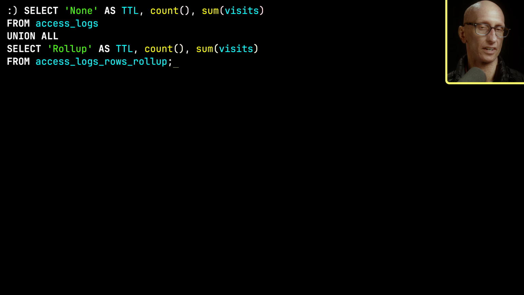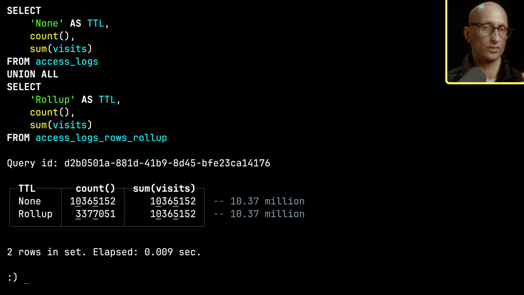And then we can write this query here. So this is what it's going to do. It's going to count the number of rows, and it's going to sum up the visits. And so if we run it, at the top we see for the initial table, where no TTL has been applied, we've got 10.3 million rows, 10.3 million visits. And then on the rolled up one, we're down to 3.3 million rows. So we've got rid of 7 million, but the sum of the visits is the same as it should be.